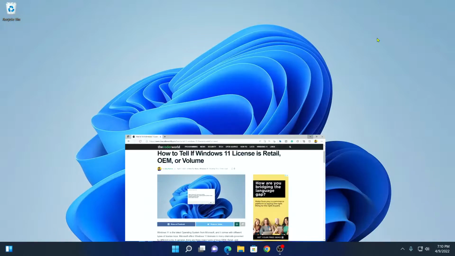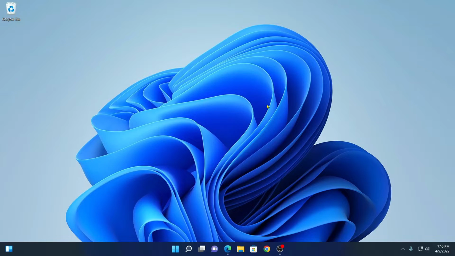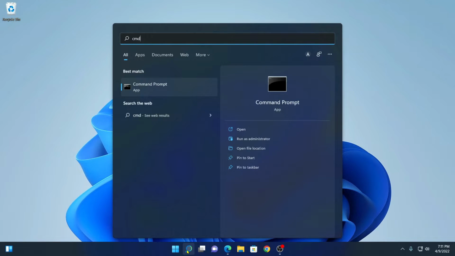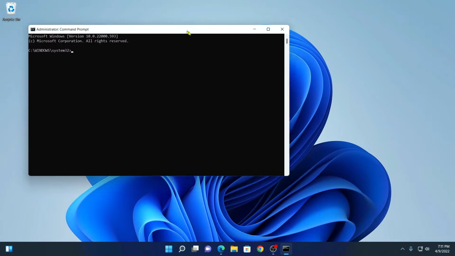Now let us discuss how we can find out whether we are using an OEM key or a retail key. For that, you have to open command prompt. So here on the search option, simply search for CMD and run it as administrator. So here we have our command prompt.